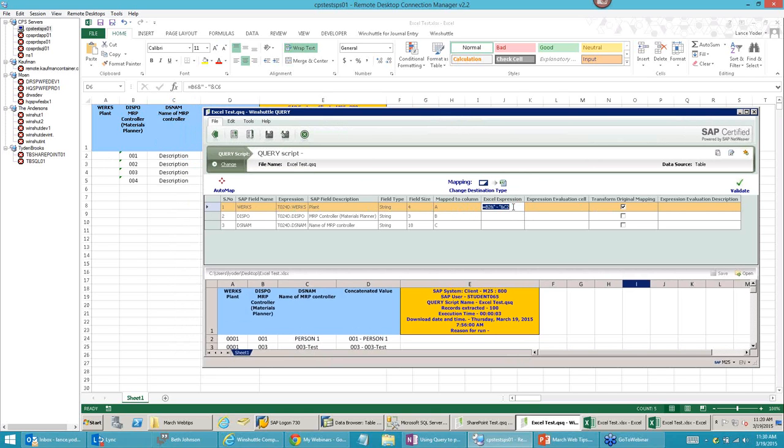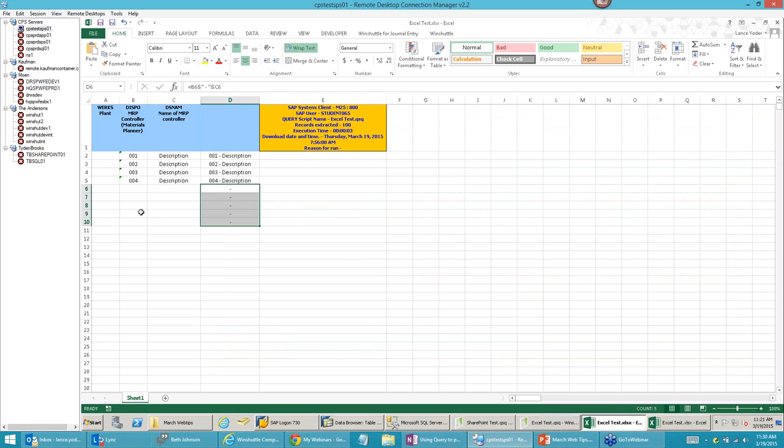So if I wanted to overwrite my description down here, so the description of my MRP controller, I would want to put that there. So if you're evaluating to a different cell, so previously I had D2, it doesn't really matter what row you have it on. But if you're using transform original mapping, you want to make sure that you're putting the Excel expression in the row for the column you want to overwrite, because it's going to overwrite that. Okay, so that's just a tip that anyone can use that has Query. If you want to use Excel expressions, you can do that.